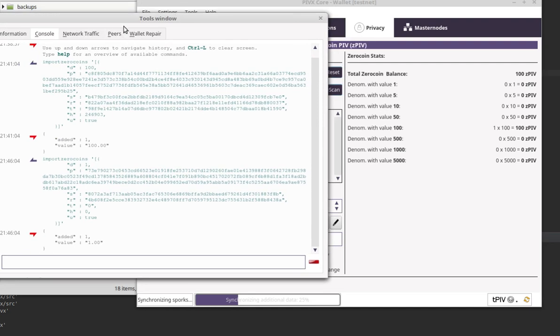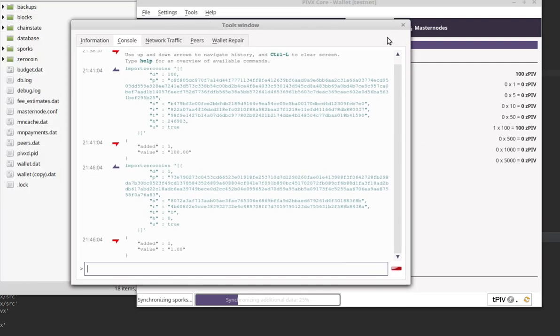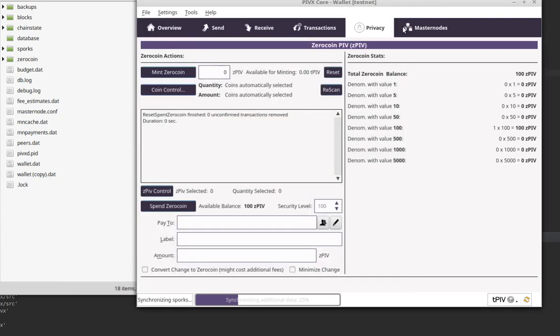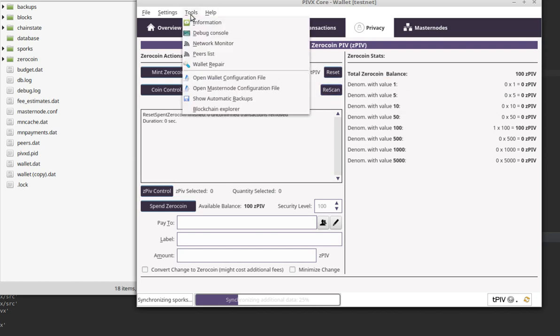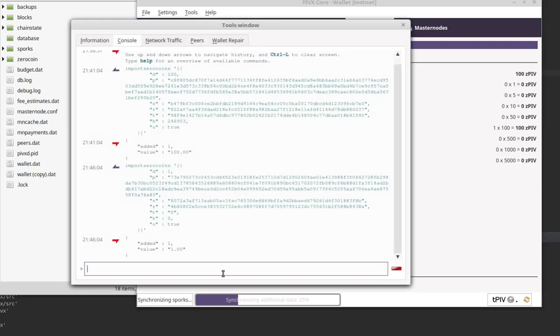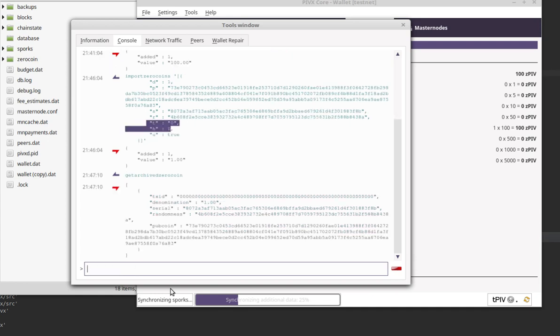Okay. So what's the next step? You're going to want to open up this debug window for this part. Hopefully we can get this tied into these buttons automatically here in the future, but for now this is how you can find your coins. You can type in getarchivedzerocoin. And what this means is instead of deleting a zerocoin where it thinks it's maybe an orphan transaction that never made it into the chain, it will archive it instead because we don't want you to lose your money. So I'm going to type in getarchivedzerocoin.